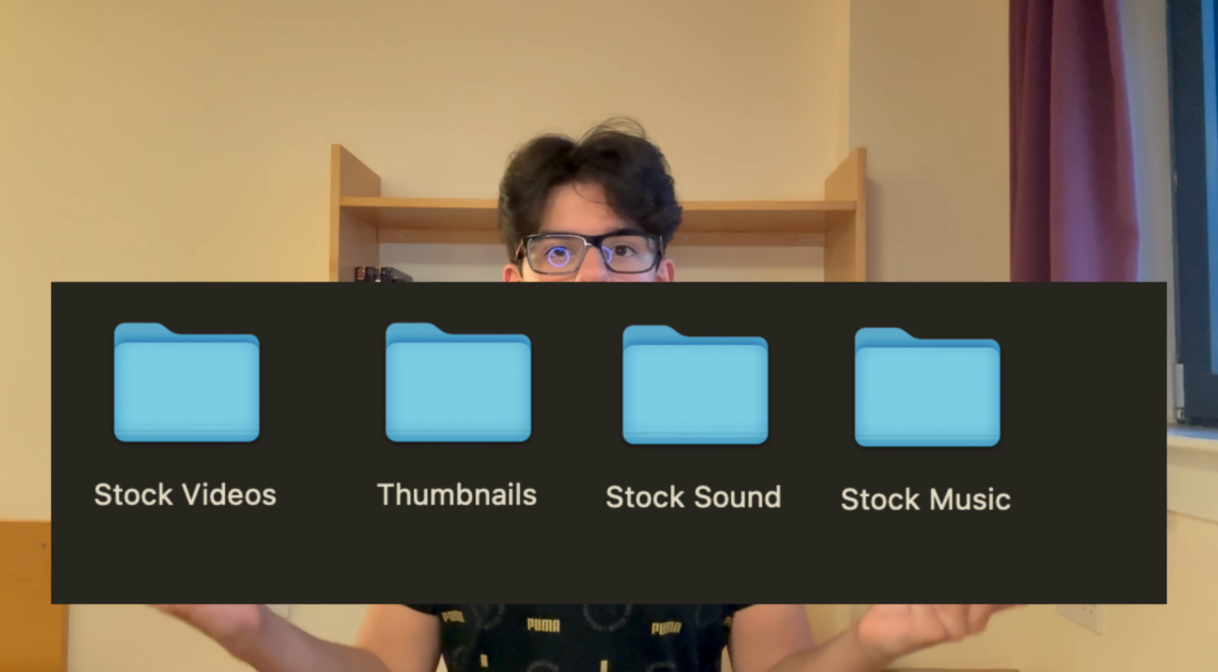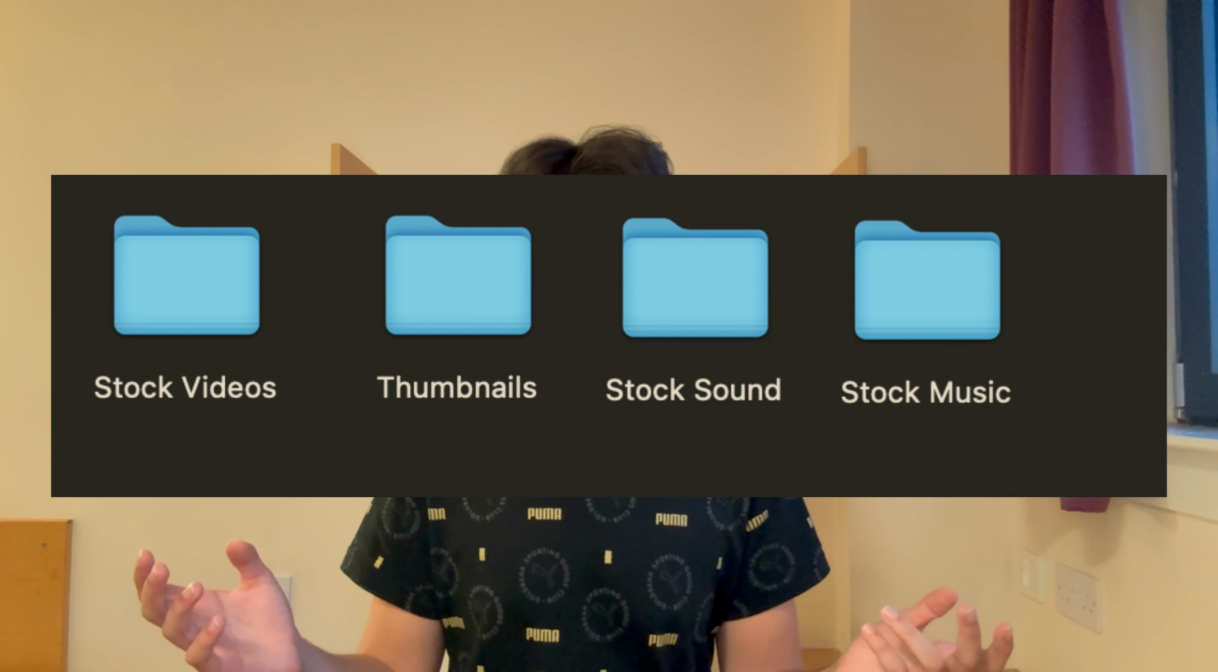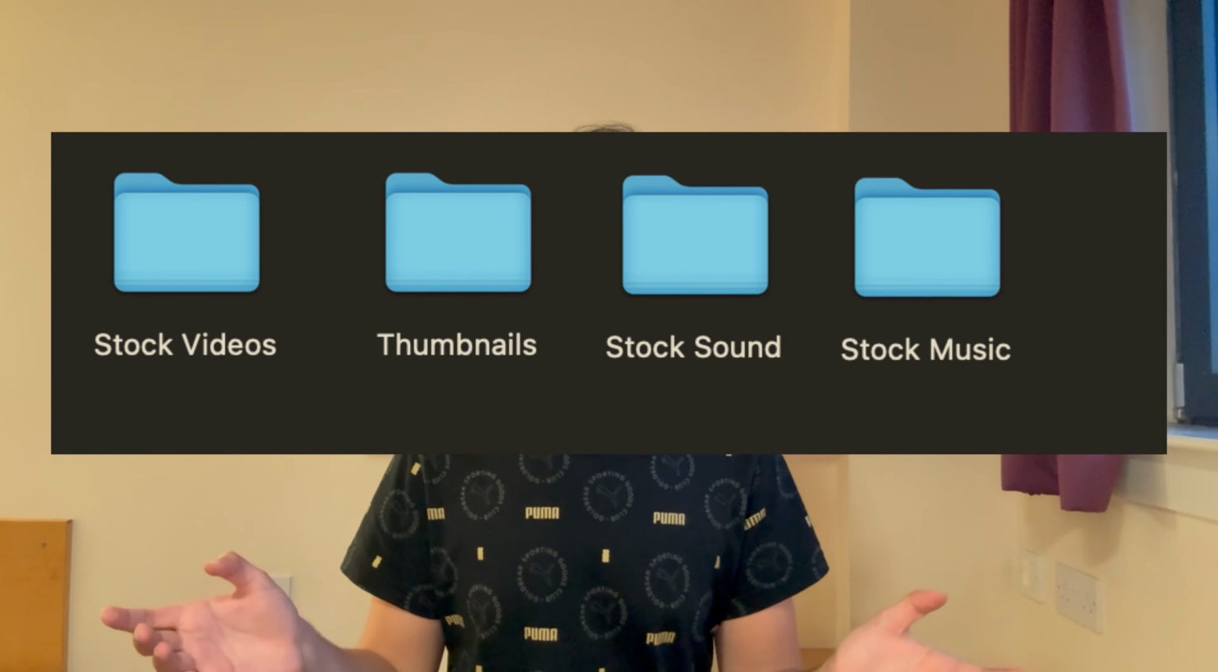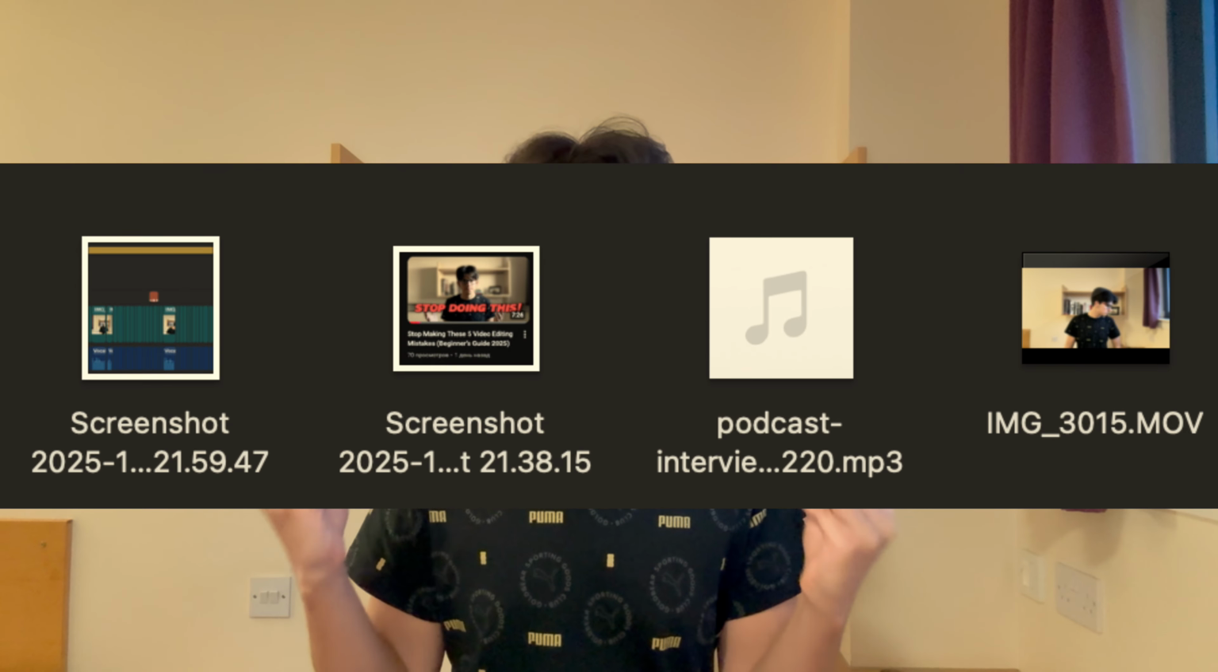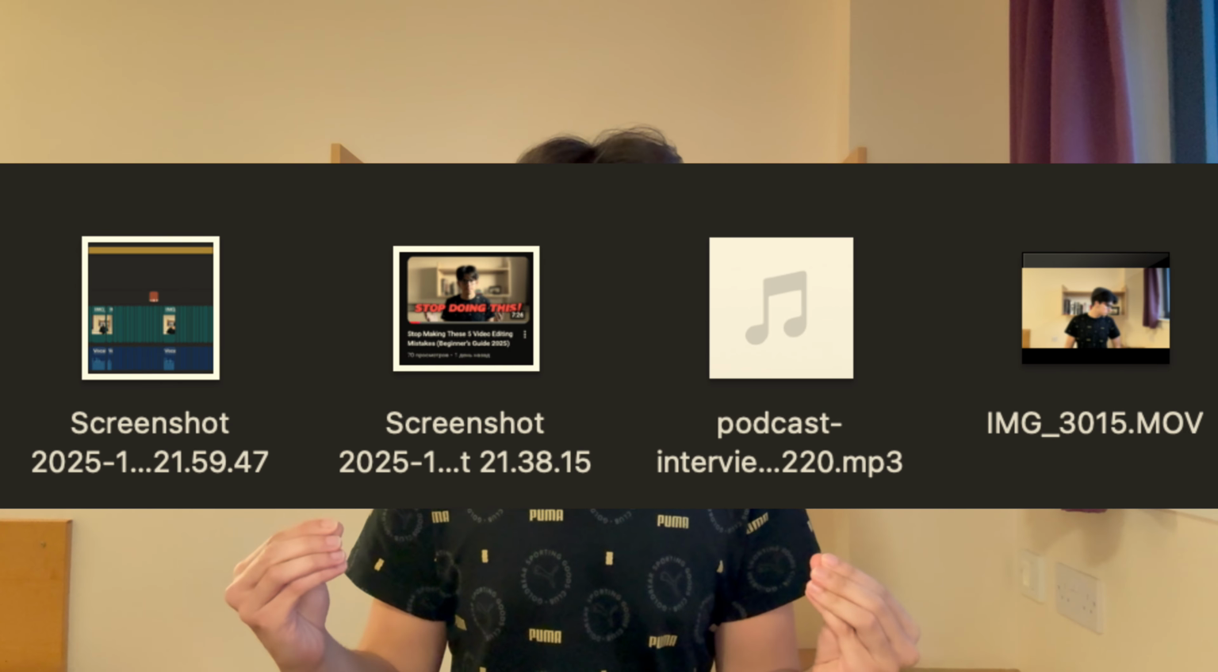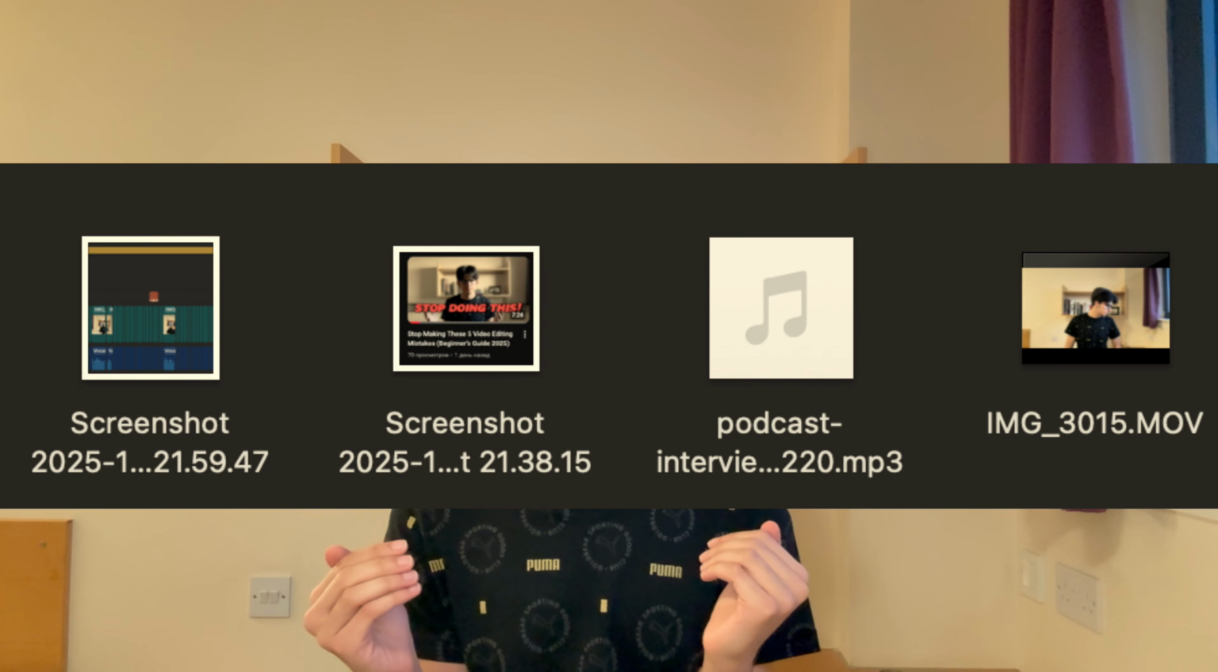When your timeline gets messy, your creativity suffers. A clear workspace means faster edits and fewer mistakes. Now here's an example of an organized project folder, and here's an example of a completely messy, unorganized folder filled with editing content, but you will simply get lost in it.